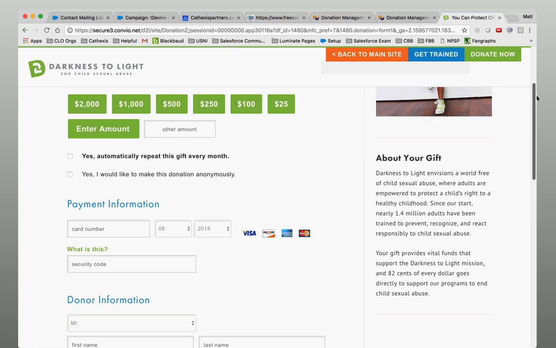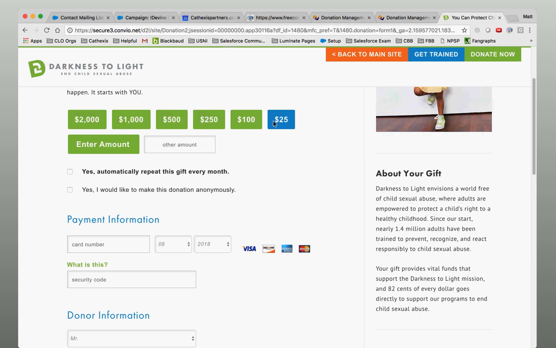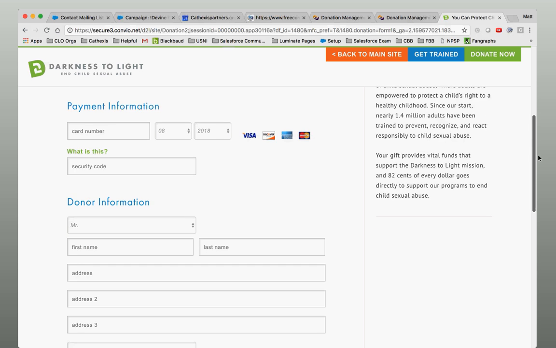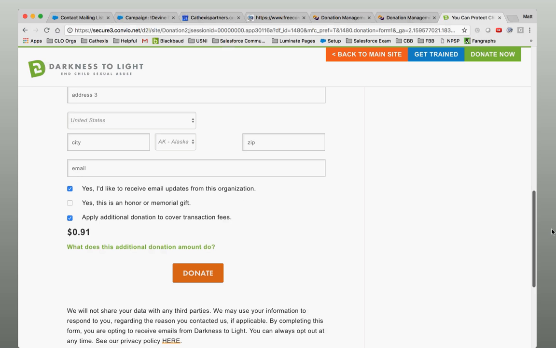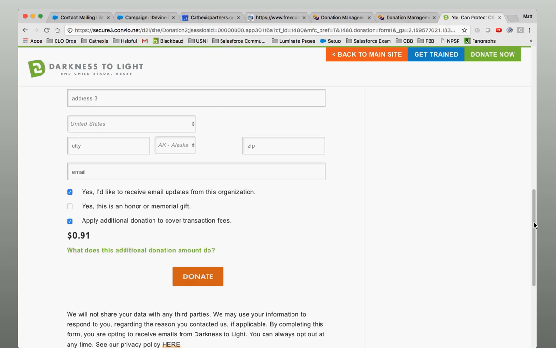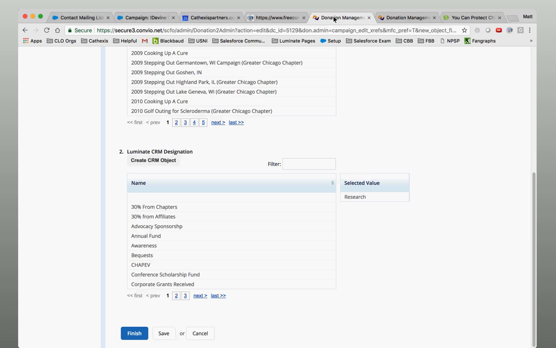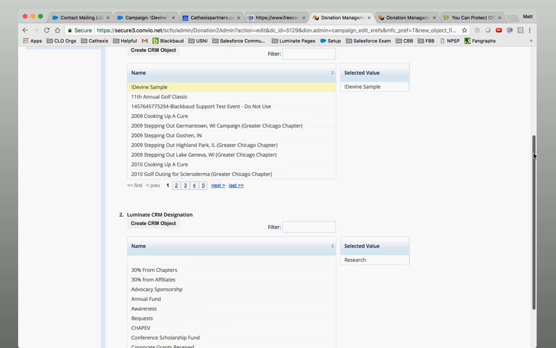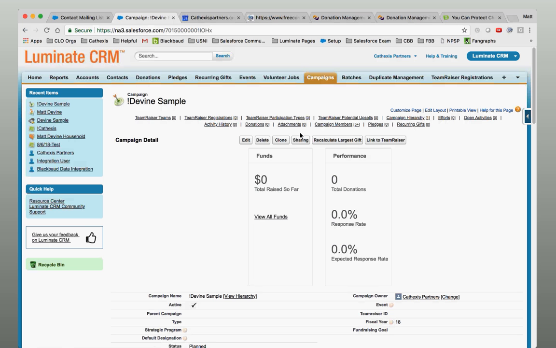And so essentially what's going to happen is that when somebody comes in and makes a donation, obviously they're going to pick an amount, select whether or not they want this to be a recurring gift, provide their payment information, their donor information, and then all this other good stuff here that they have an option to select from. And then what's going to happen is based off of us selecting and setting up these cross-references, in this example here, when that transaction goes through, that $25 is going to hit the Divine Sample campaign inside of Luminate CRM and become a transaction listed here.